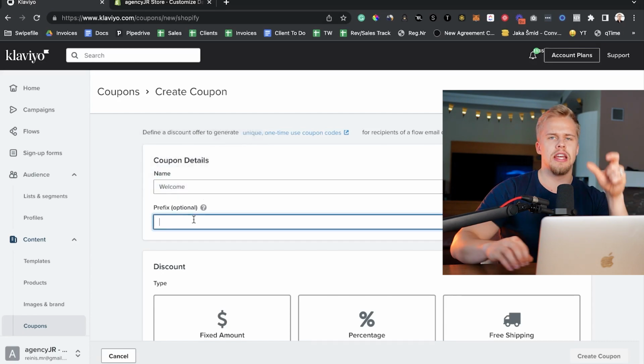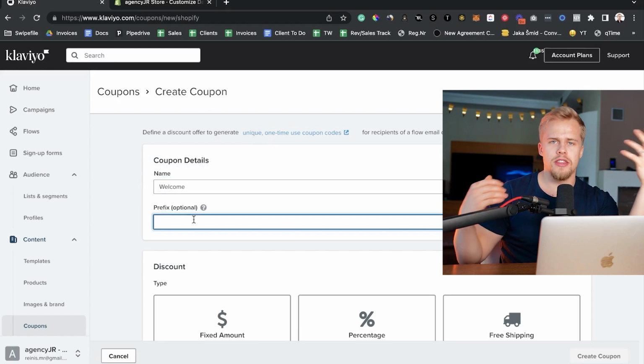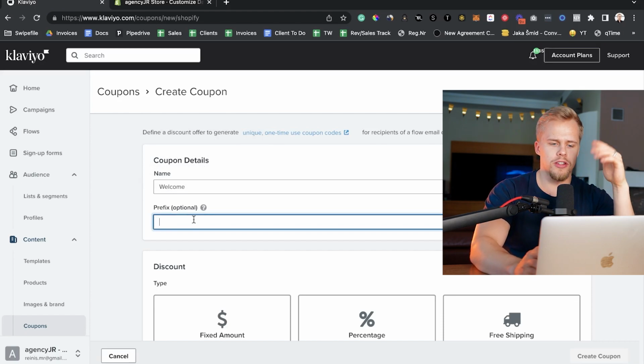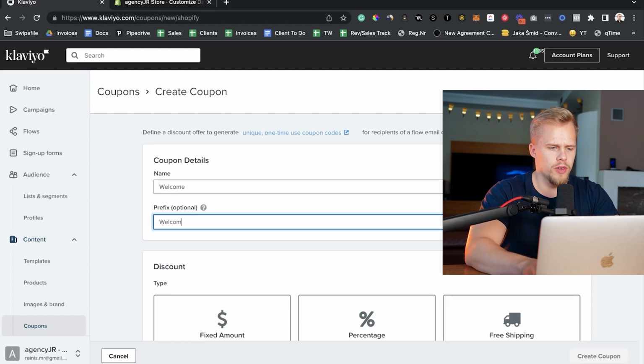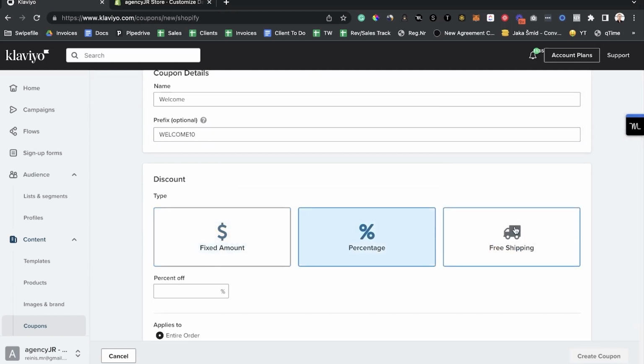And then the prefix. If you leave this open, it's just going to generate a bunch of random letters and numbers. If you want to have a prefix, that'll be how the coupon code starts, and then Klaviyo adds some random letters and numbers. So we can do welcome, or 10 off, or welcome 10, and then it would add some random things at the end. Then you can select whether that's a fixed amount discount, percentage discount, or free shipping.